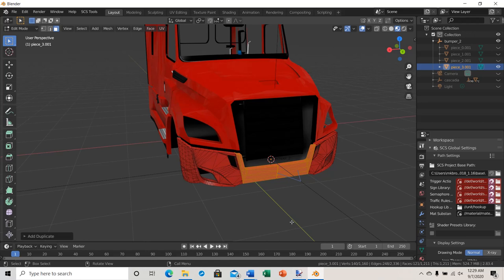Now I want to duplicate it and put it in with my other bumper. So hit Enter. And then P, as in Papa, hit P. All right, and then you're gonna separate that by selections, because we have all these selected. We're gonna separate by selection. And now we have that piece located in our bumper.